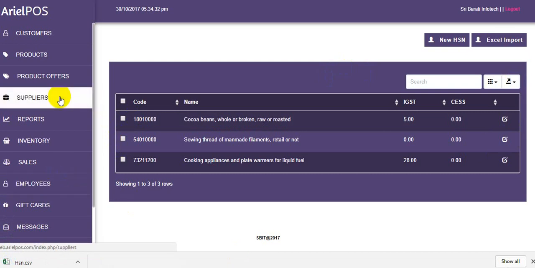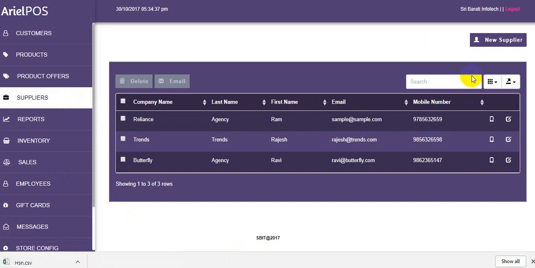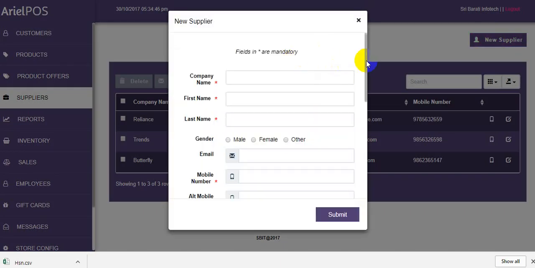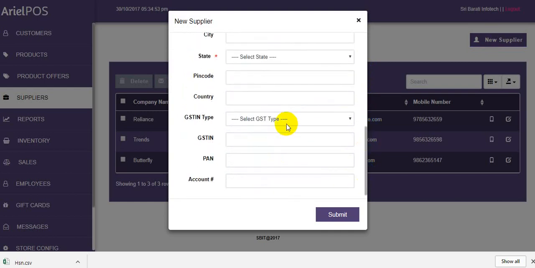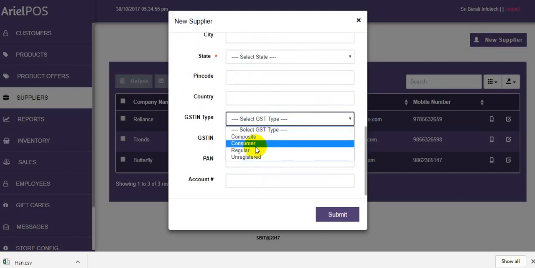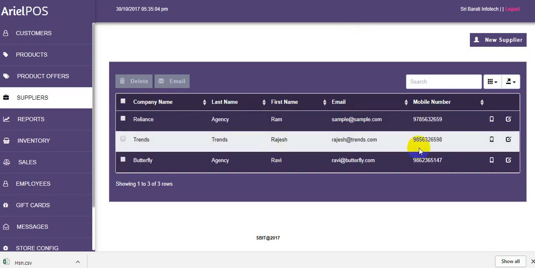First we move on to suppliers. Here in the suppliers module, you have to enter your supplier details, for example, vendor details if you want to buy a product. By using this button you can enter the supplier details like company name, first name, last name, gender, email, mobile number, address, city, pin code, country, and the GST type. If your supplier is composite, consumer, regular or unregistered GST, whatever the type is, you can enter that, and then the GST and PAN number. Then click the submit button, and it will be displayed like this.